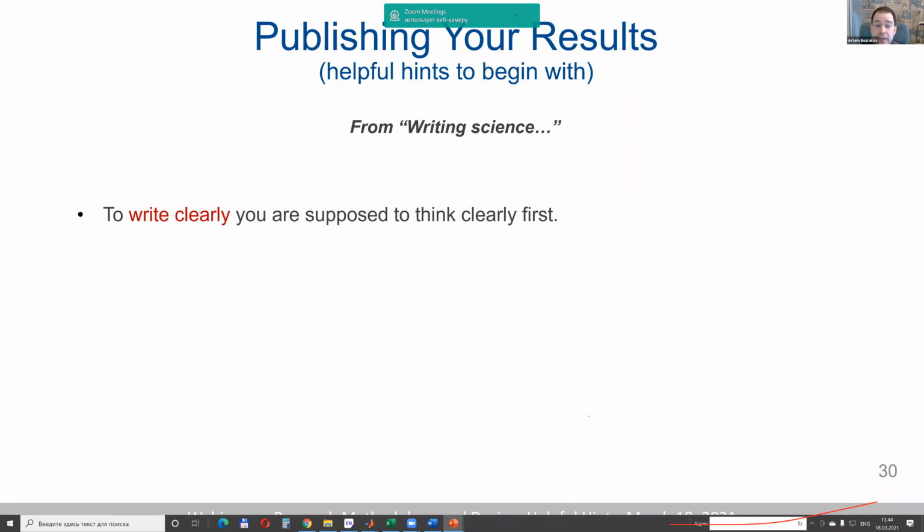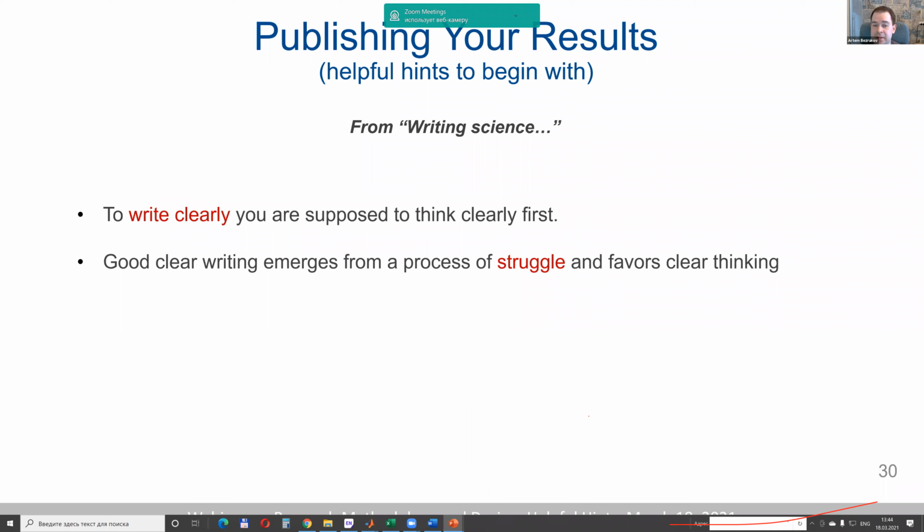Well, to write clearly, you're supposed to think clearly first. Again, it looks like a self-evident fact. However, good clear writing emerges from a process of struggle, and in turn it favors clear thinking. From my experience, when I start writing a paper, it's so clear to me what conclusions I should have and what the structure of the results and discussion section should be. I always change it while composing the results and discussion section and change the conclusions. It's not a one-way process.